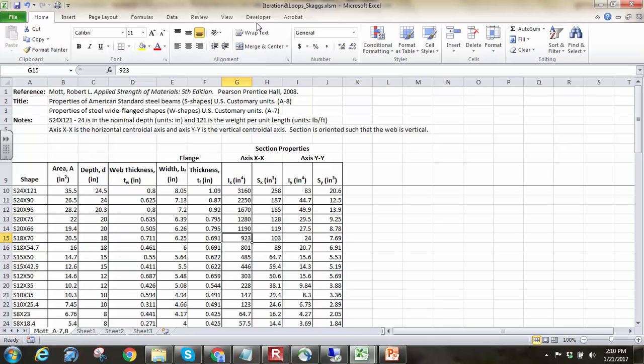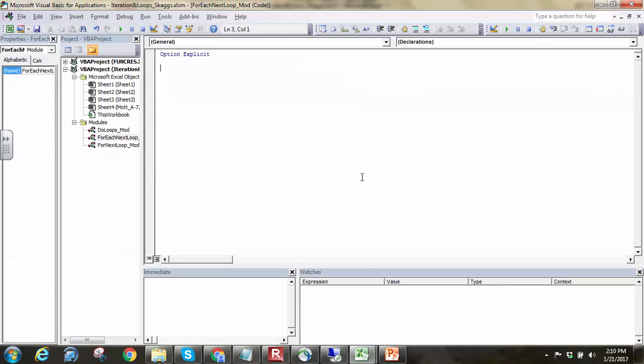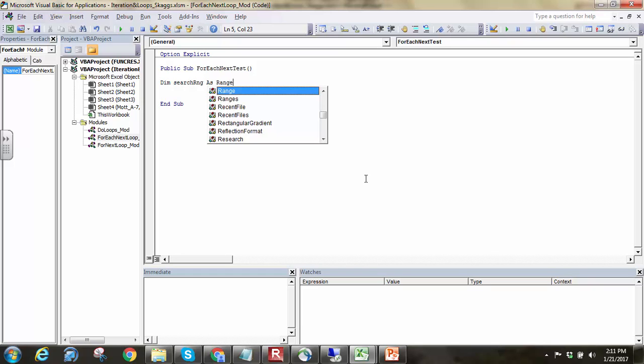And so how would we go about doing that is the question. Well, first I'm going to be in a sub. I'll just say Public Sub ForEachNextTest. And there we go. So what do I need? Well, I'm going to have to define that range. Think of that range as a collection of individual range objects or cells in order to search through. And so I'll say Dim searchRng As Range.